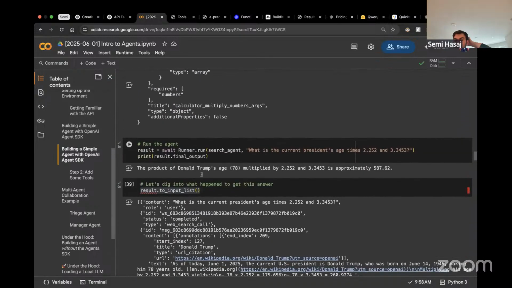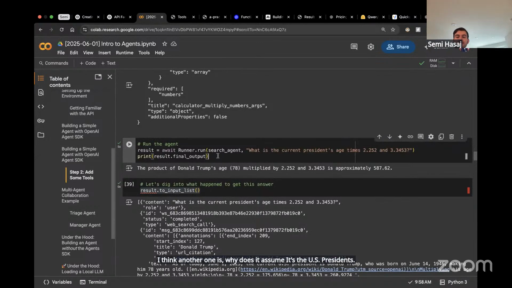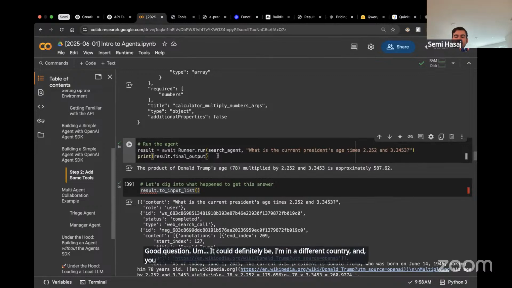I think another one is why does it assume it's the US president? Good question. It could definitely be that I'm in a different country, maybe I'm in Albania and I meant that. So it's making an assumption for me.